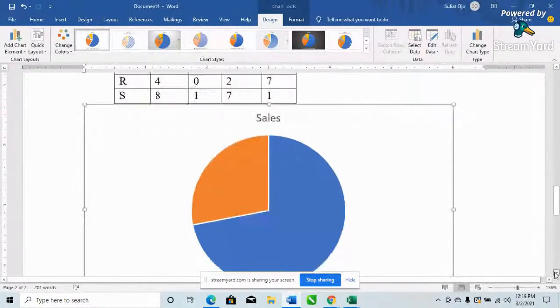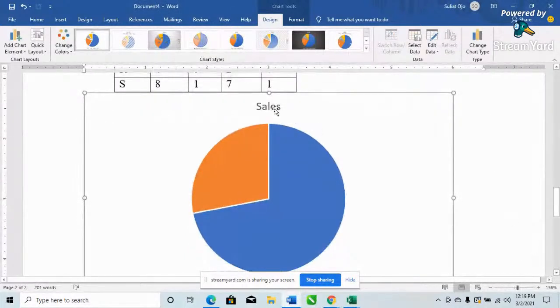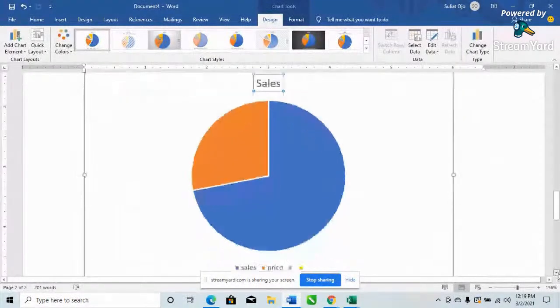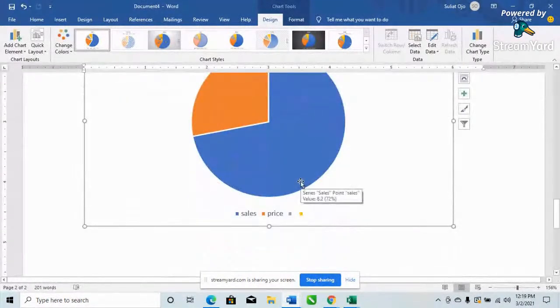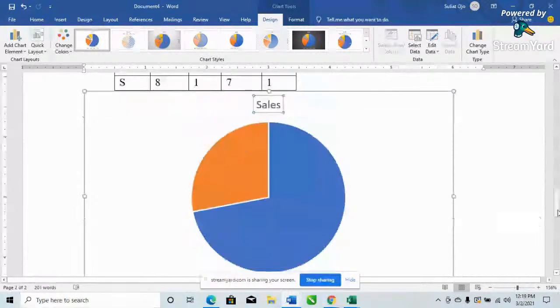So you can see we have the sales, which is this. And then we have the price, which is the bigger one. It's telling us the blue is the sales, while the orange color is the price. So that is that about chart. You can use it to insert and present a figure or a table in your document.